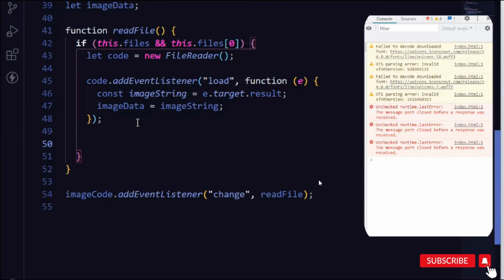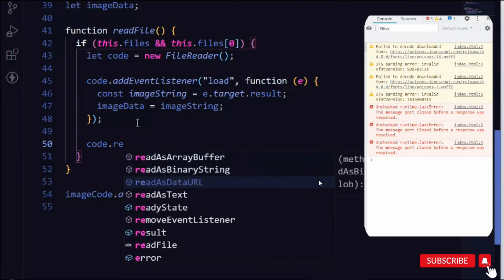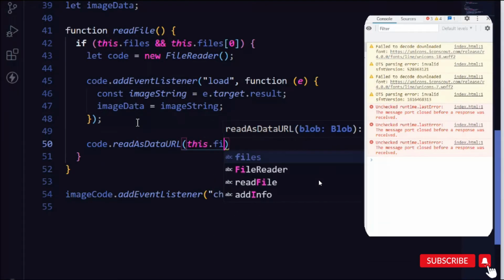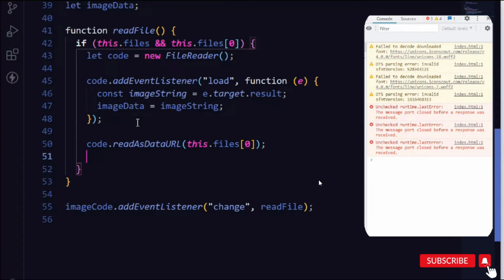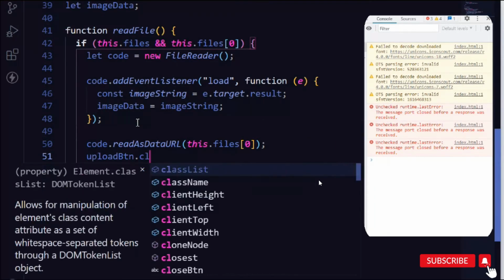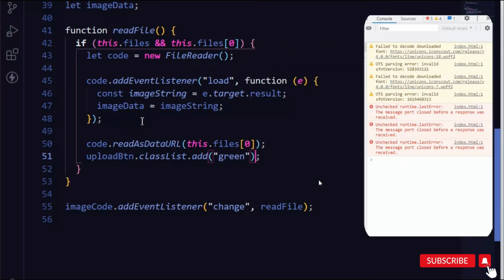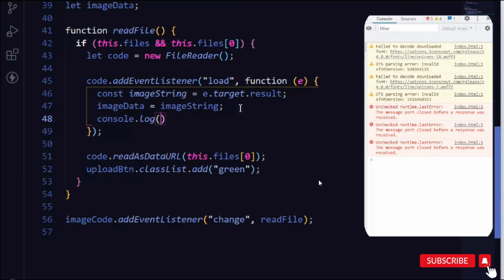Then I'll take the code and use this property, again coming from JavaScript. I'm calling readAsDataURL on code, the variable I have taken on the top, with the readFile index 0. Then I'll call my upload button and add a classList green. Once the user successfully uploads the image, I want to provide that green border. And let's console log once more, this time imageData.